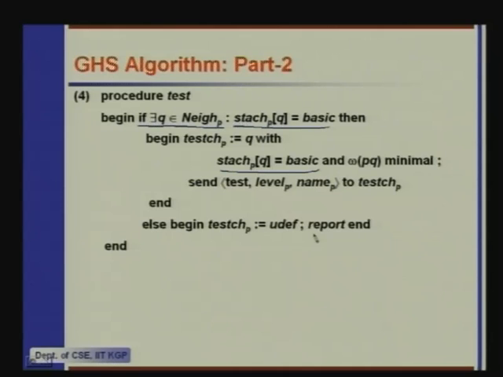That reporting procedure is actually going to collect all this information from the node and its children and then pass it on to the parent. Okay.